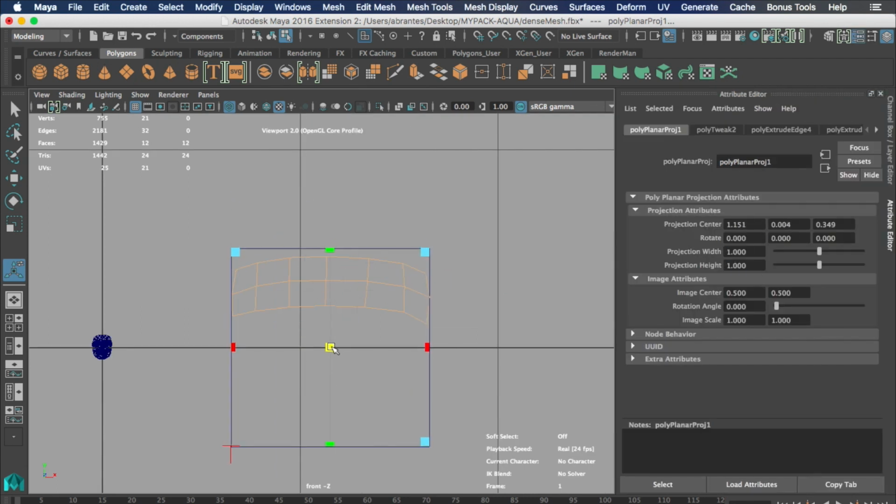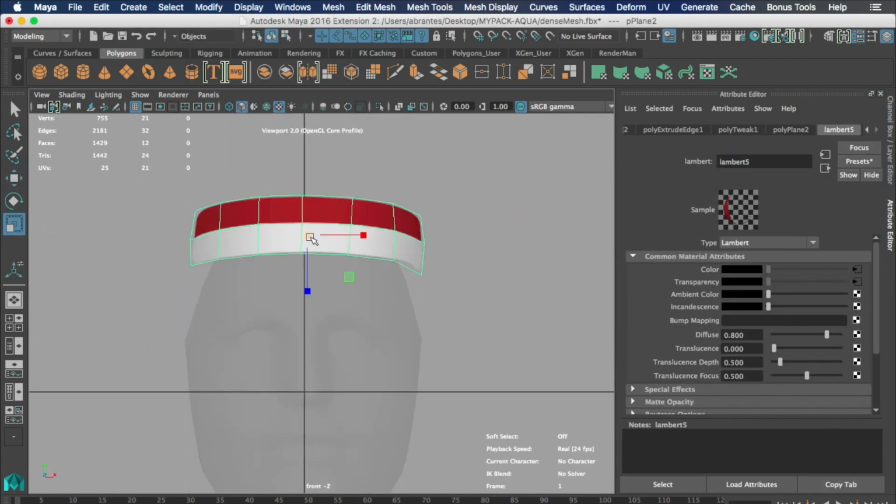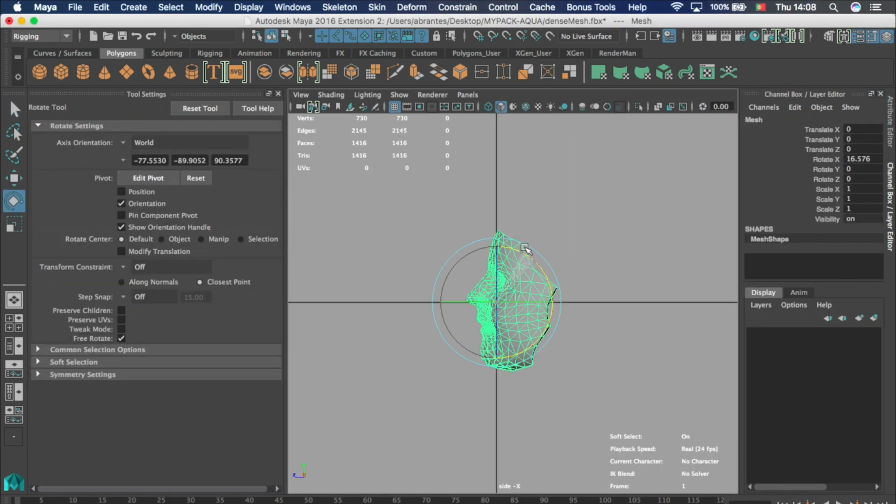Now, it's time to create our UVs. We're going to do a planar projection. And now we can apply the file as a texture. And then now we're going to place it in the head.